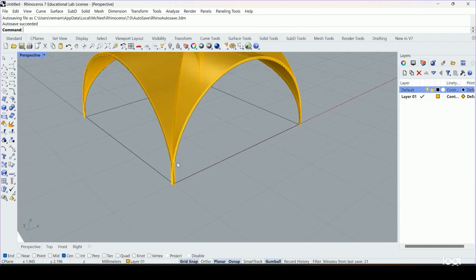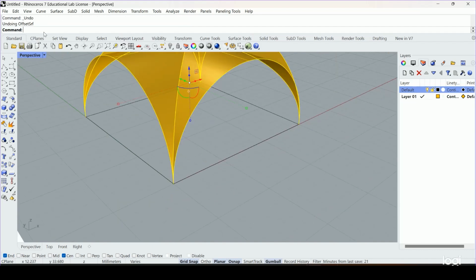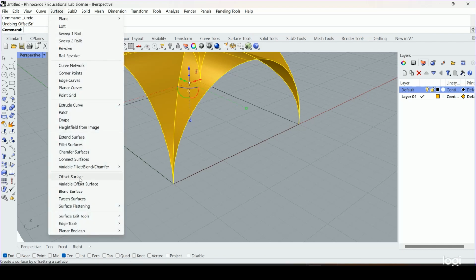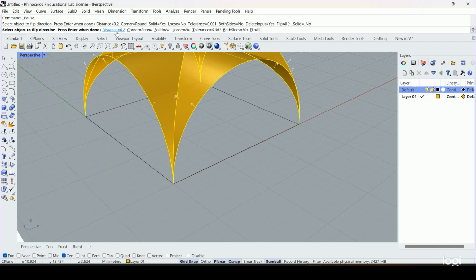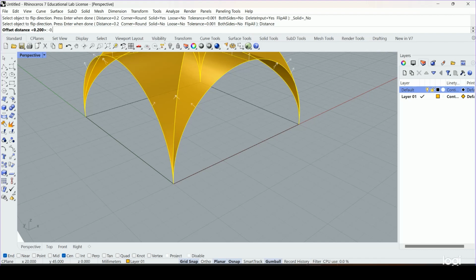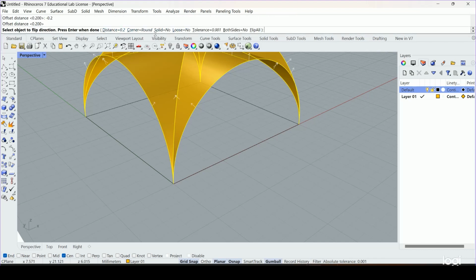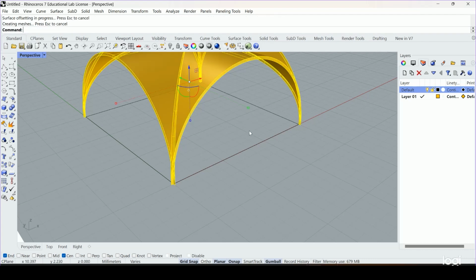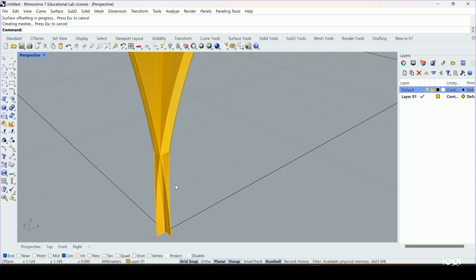I can undo and maybe try offsetting it in a different direction. So let's say instead of 0.2, I type in negative 0.2 to see if that resolves it. Let's make sure it's solid and hit yes. Okay, so it extruded in a different surface, in a different direction, but it's still making that weird edge for me.